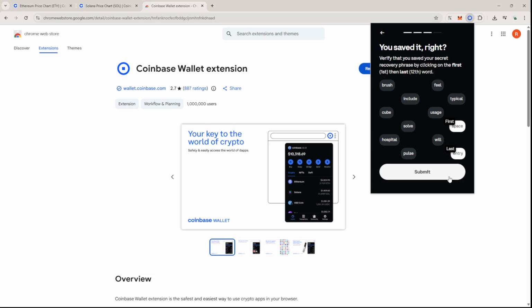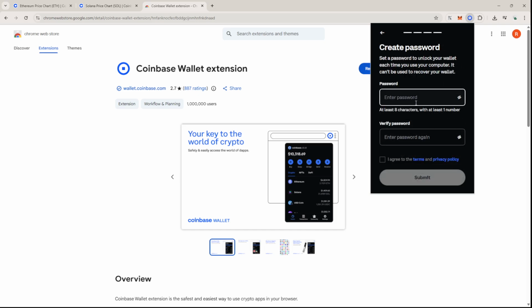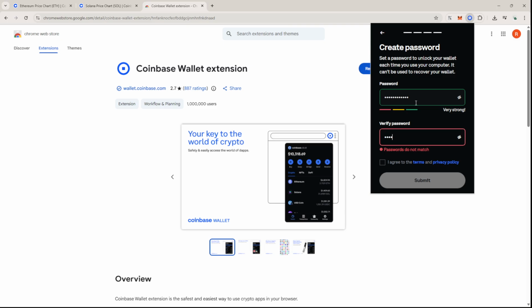Next, you'll create a strong password to unlock the wallet on your computer. Think of this like the key to your browser session. It's local to your device and does not replace your recovery phrase, so you still need to keep that phrase safe.